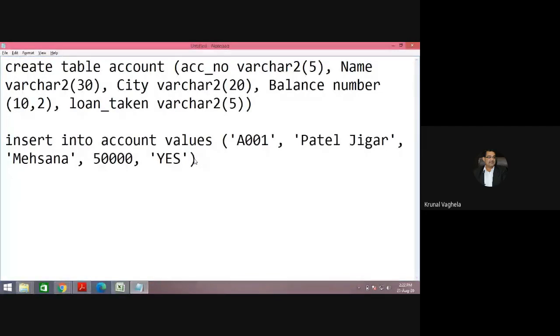Here you need to remember the values are case sensitive. This A001 is different than this. So whenever you are entering a value, you need to take care. Suppose this is different, this is different. So values are case sensitive, keywords are not. Table name is not, column name is not. So let me insert this.